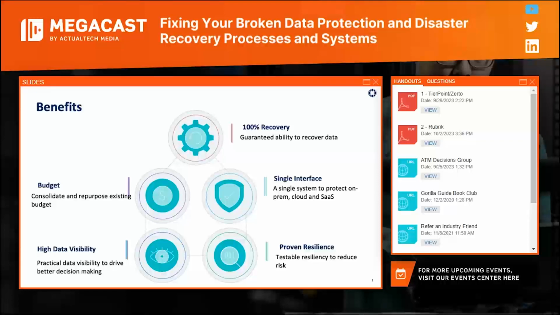Proven resilience, everything can be tested. So it reduces risk, and you can build that muscle memory of, if this ever occurs in my environment, I know I can recover and I know how long it's going to take me. And high data visibility. Think about the analytics you're getting out of the system where it's constantly watching the data. It's looking for these encryption attacks. And then maybe we're proactively identifying any threats that are being injected into your environment.